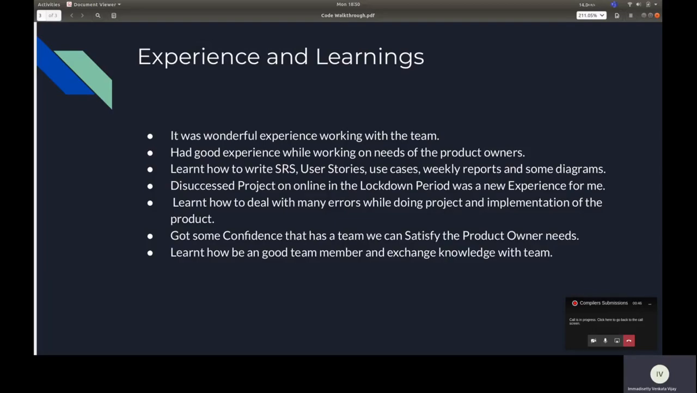Learned how to deal with many errors while doing the project and implementation of the product. Got some confidence that as a team we can satisfy the product owner's needs, and learned how to be a good team member and exchange knowledge with the team.